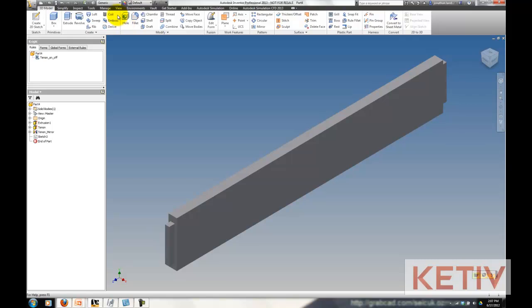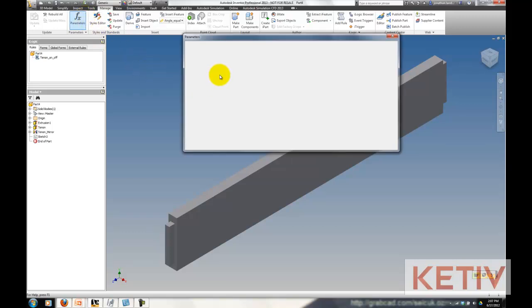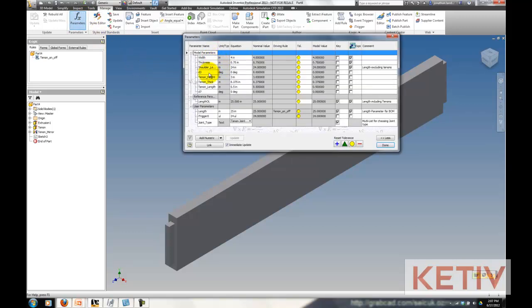Here, we have the component open in Autodesk Inventor. I'll choose the Manage tab and choose the Parameters icon, and here we can see the parameters that are driving both the dimensions of the board as well as turning the tenon joint on and off. Everything works fine, all the functionality is there, but we can make this better, and that's what we're here to do.